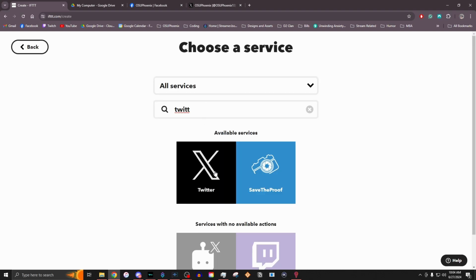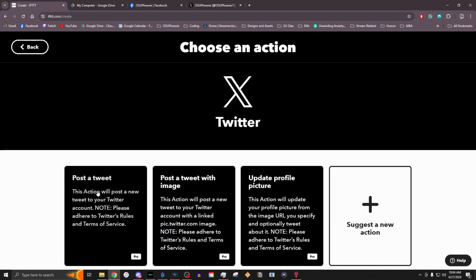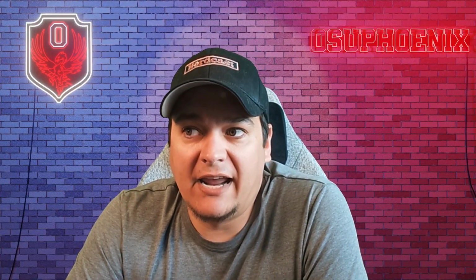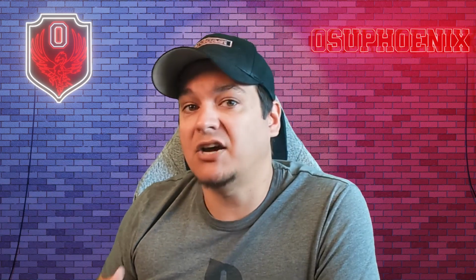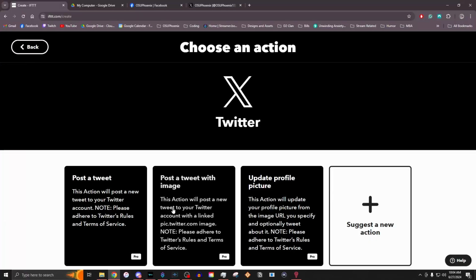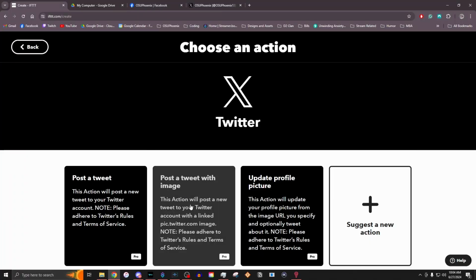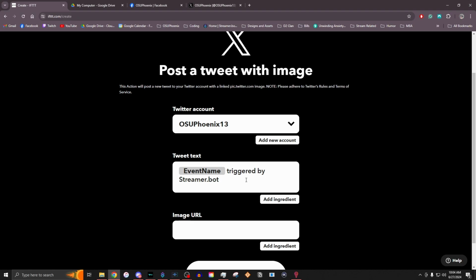And here we will come and find Twitter, and we have the option to post a tweet with an image, and update profile picture. Now the update profile picture is actually pretty handy if you were somebody who wanted to change your profile picture anytime you went live. Take it as you will. But we're going to use post a tweet with an image. And in here you have your account. Now it's automatically going to fill event name triggered by Streamer.bot. I don't want that, so I'm going to get rid of that.